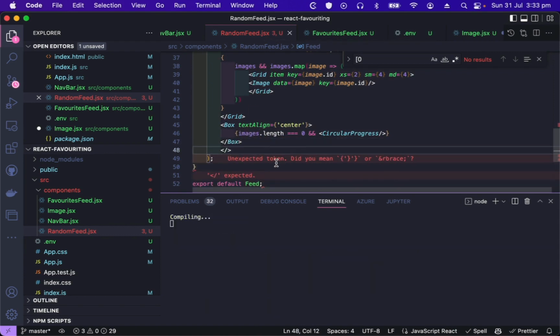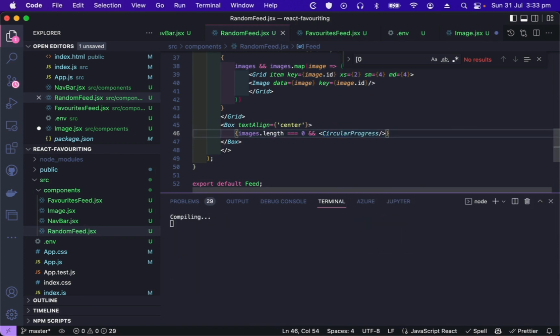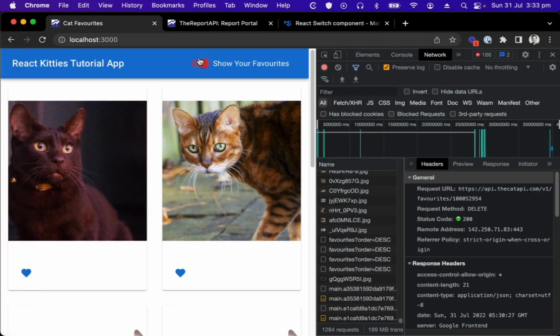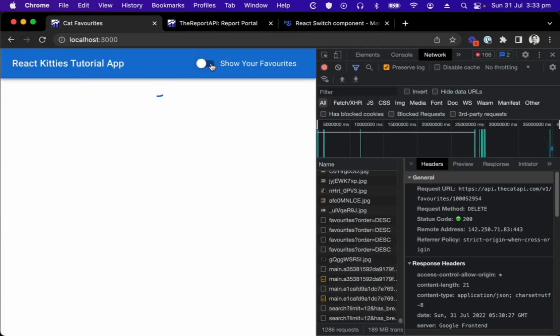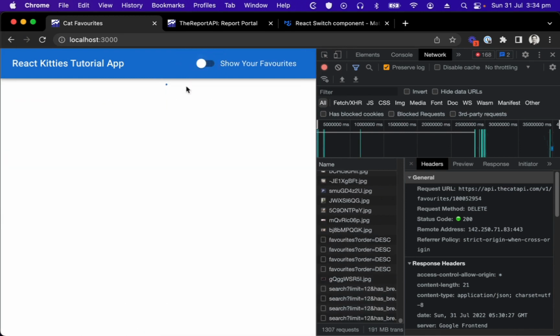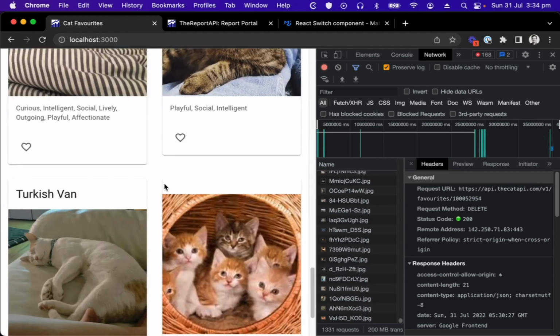click Save, and make sure that we've added Box, we've imported Box and CircularProgress. Switch between them, and we get a nice loader. Wonderful. There is our app.